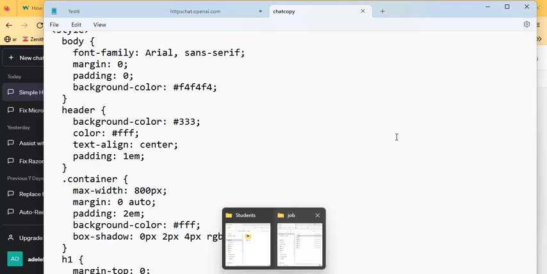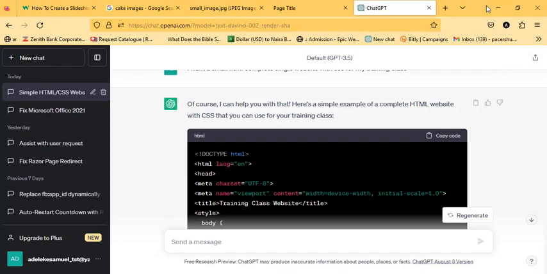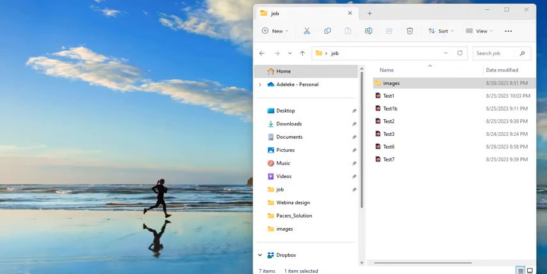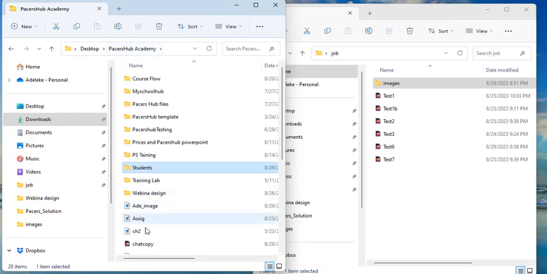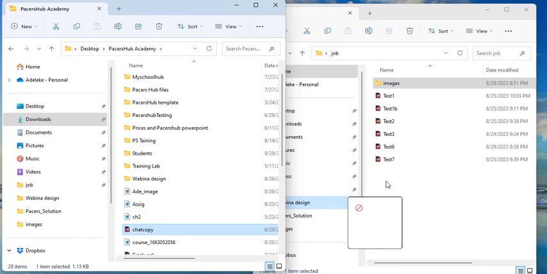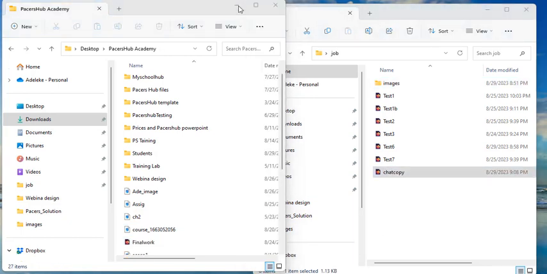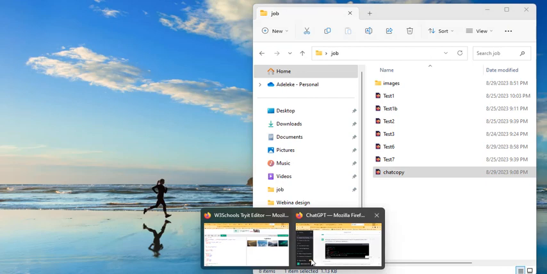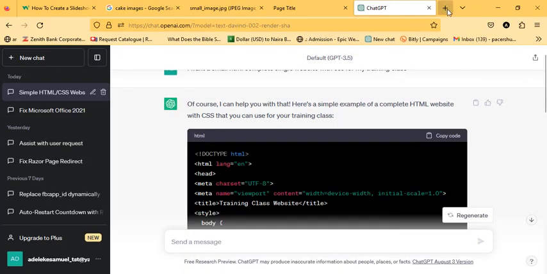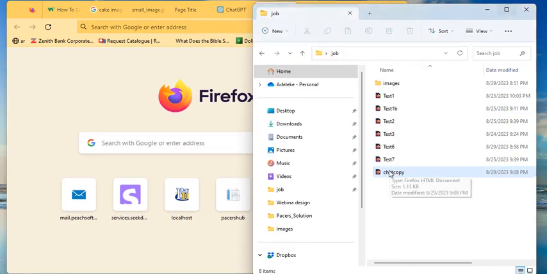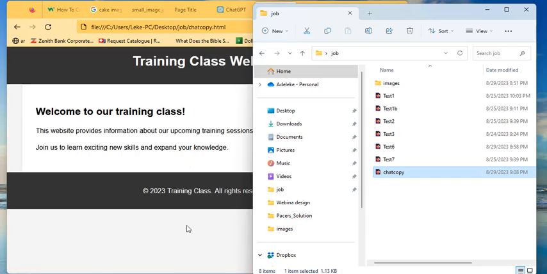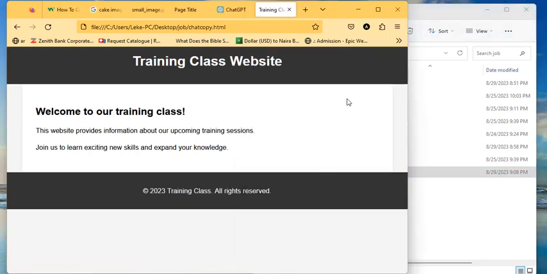So I'm going to minimize this. Let me minimize everything. Let me go and look for what I've just done now. So I can drop it here. Chat copy, this chat copy. Okay, that's fine. Then I can now go to my browser. This is my browser. Let me see what this robot has done for me. So let me open this up in my browser. Okay. So you can see what it has done for me. Well arranged, perfect. I didn't write any single code though. I just asked the robot to do something.